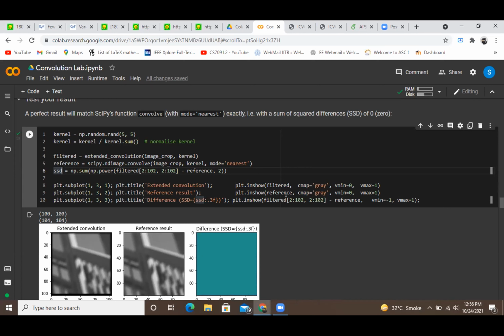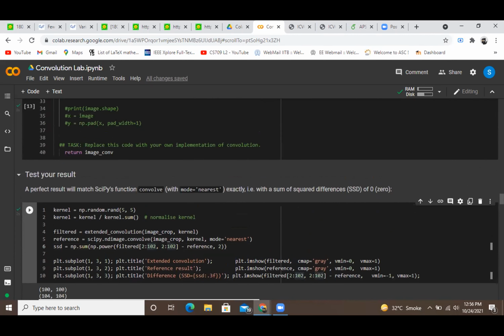Here you can also see I have taken 22 to 102 and 22 to 102 for height and width. That is the center part. I have not taken the border, which has 0 values, because that is 0. That part I have extended for my purpose. It is not required, and the result is 0. So this is giving you the extended convolution part.